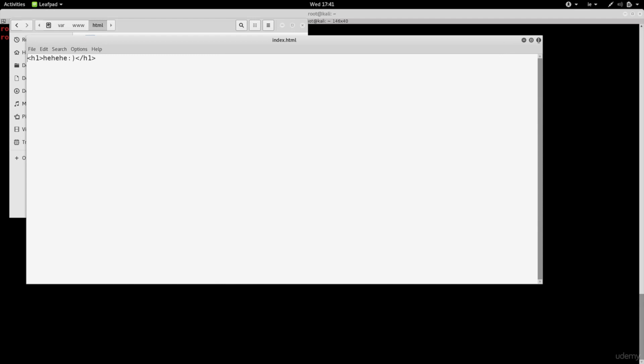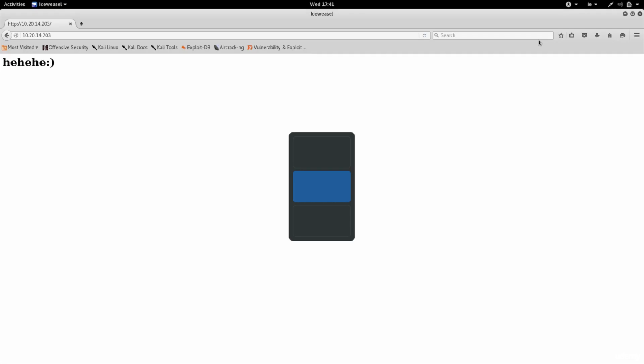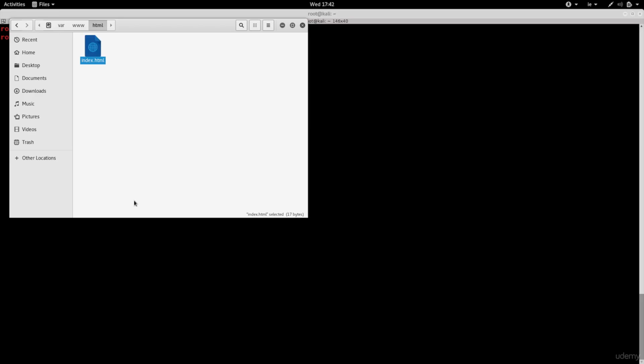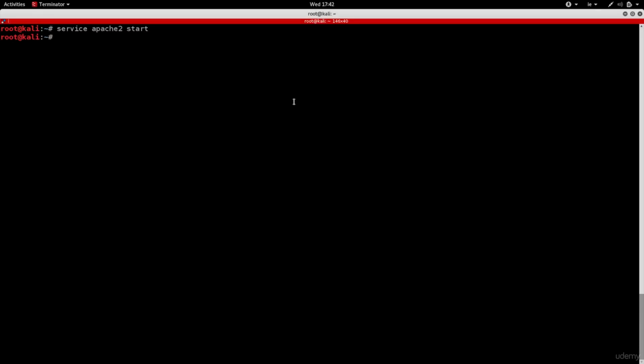Okay, so if we go to my browser and browse to 10.20.14.203, which is my own internal IP address, you'll see that we can see the text here. So we're all good. Let's configure the DNS server that comes with the man-in-the-middle framework.